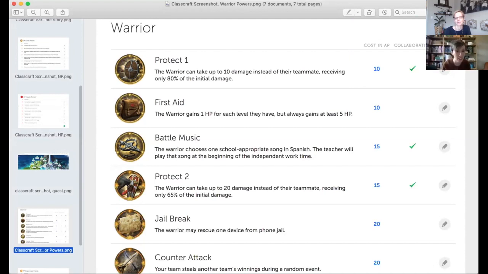Another one, for example, the jailbreak: the warrior may rescue one device from phone jail. So if a student is using their phone inappropriately, I put it in phone jail, which is just like one of those shoe organizer trees. I have it hung in my classroom, so they can rescue one device from phone jail if one of their teammates' phones gets put into phone jail.